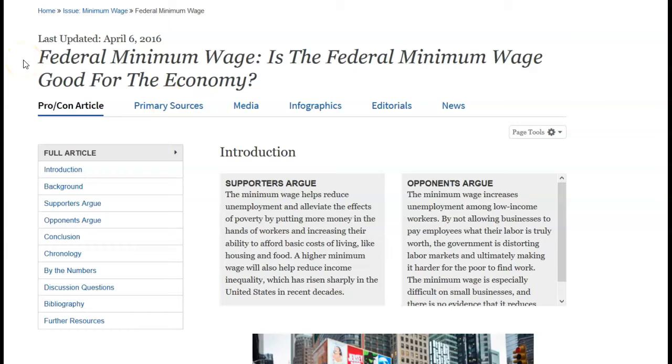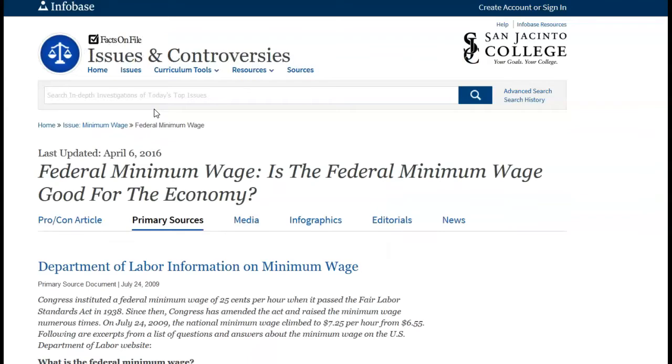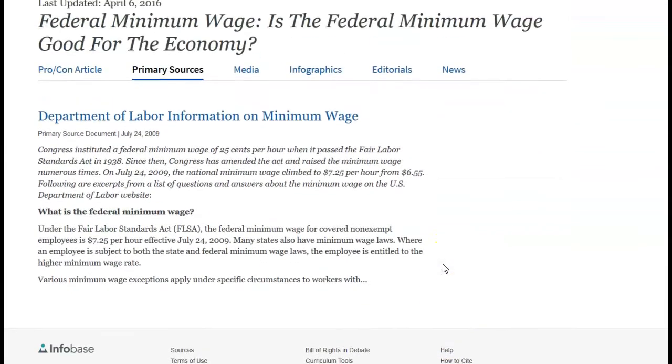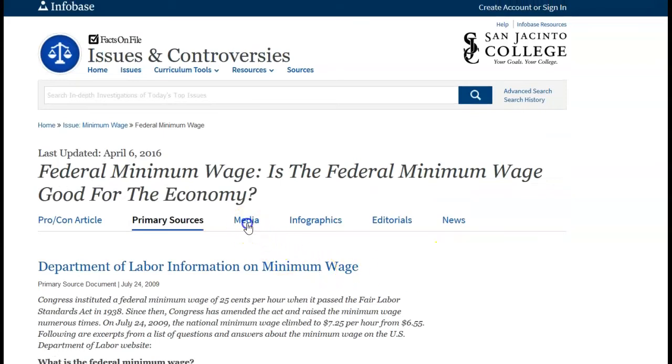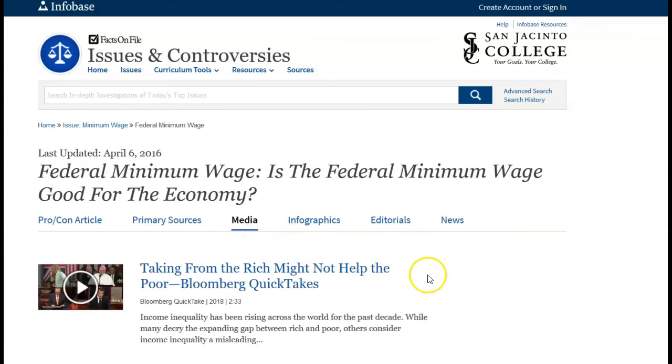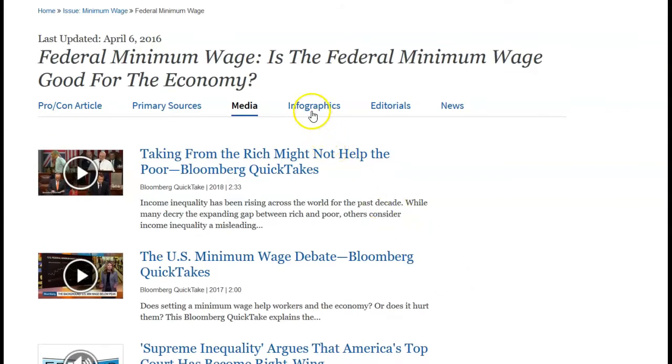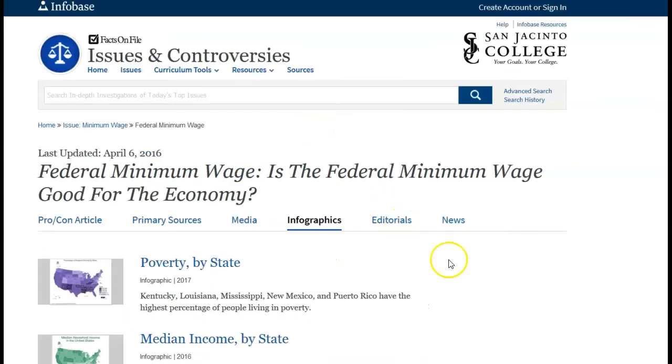Below the title of the article are various links. Primary sources can include government reports. Click on Media for audio and video recordings, and go to Infographics to see charts or graphs.